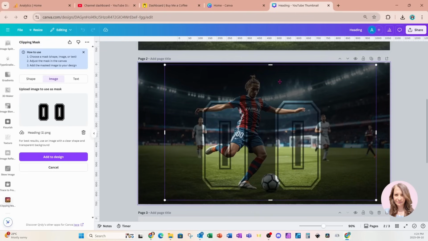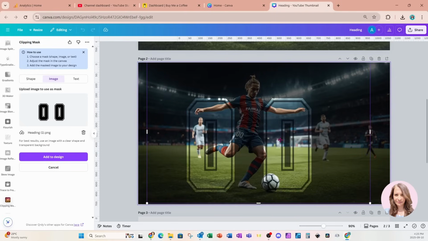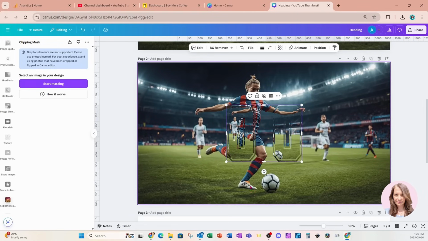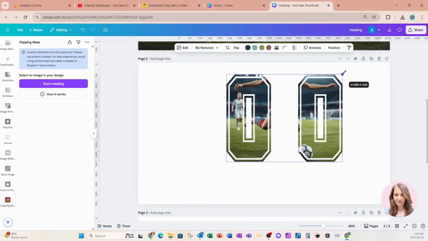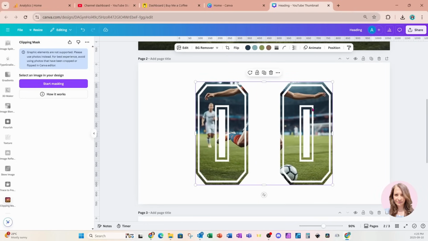Now we can resize this either by dragging the corners out or these little handles up or down. And I think I'm okay with it like that. So I'll come back here and I'll say add to design. I'm going to delete this background. I don't need it anymore. So here is my clipping mask with those 2 zeros.